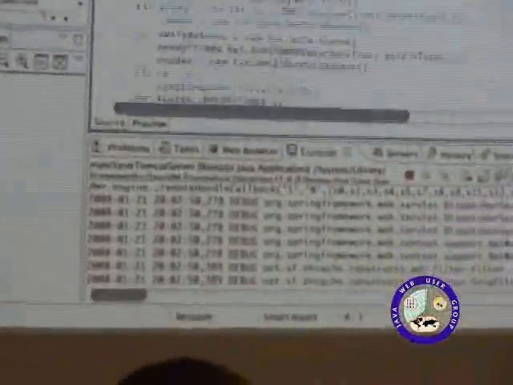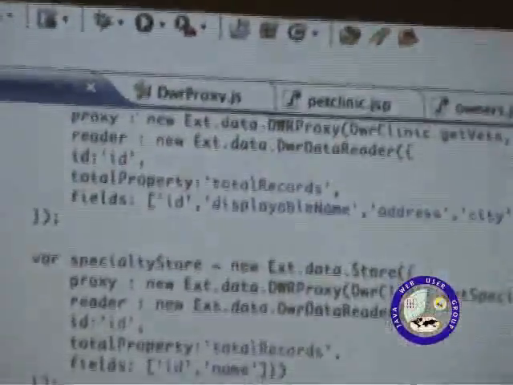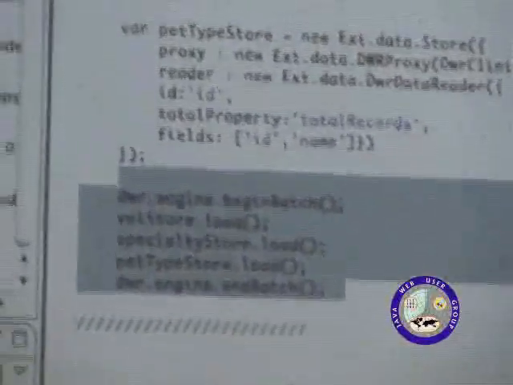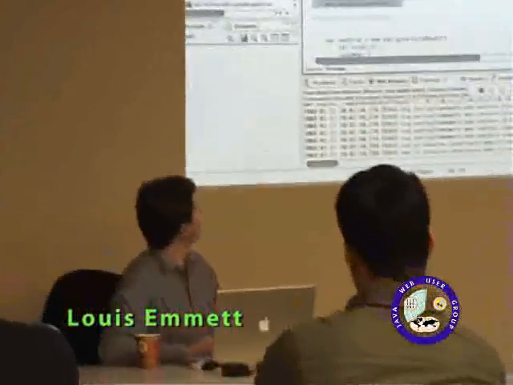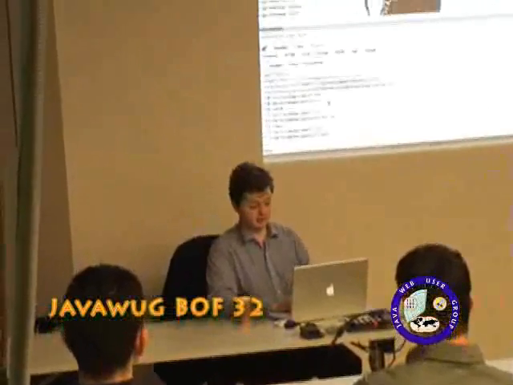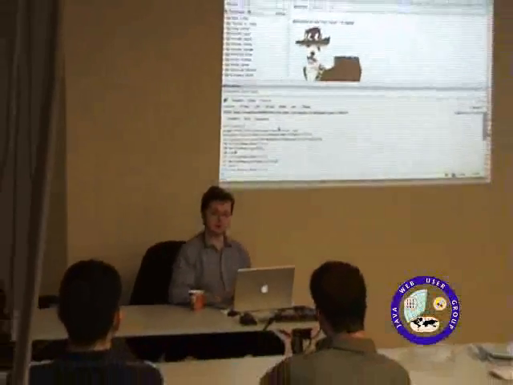And then we go down through here, and we're defining the data stores: the vets, the pet types, and specialties. We're loading these in batch using the DWR call batching function, because if we did three separate round trips to the server on every page load, it would be a lot slower. DWR has the notion of batching calls together, so you can queue up calls and then execute. It batched up three calls, get vets, get specialties, get pet types, and when it got the results back, it divvied out the appropriate callbacks, which is a very cool feature.